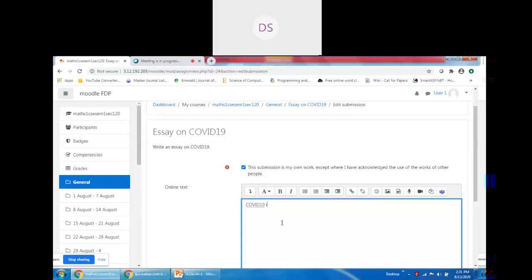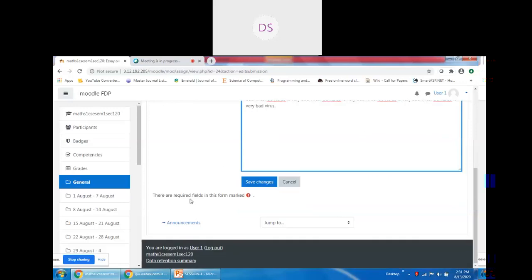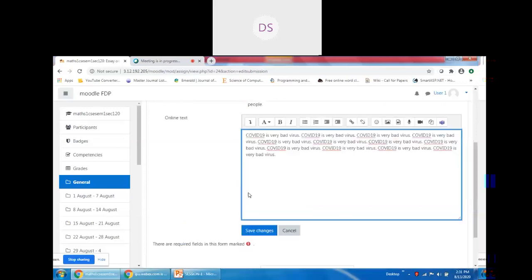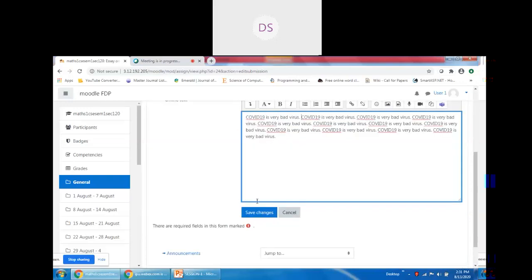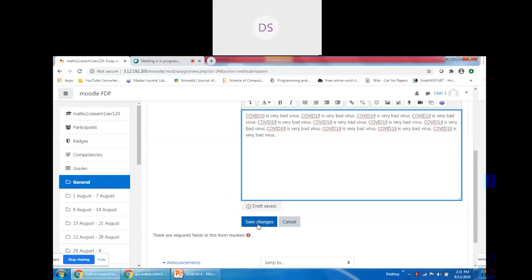COVID-19 is a very bad virus, and I'm just copy pasting. Okay, so this is my essay for the assignment. There are required fields in this form, highlighted with this red icon. So now I am submitting, and you can see save changes.